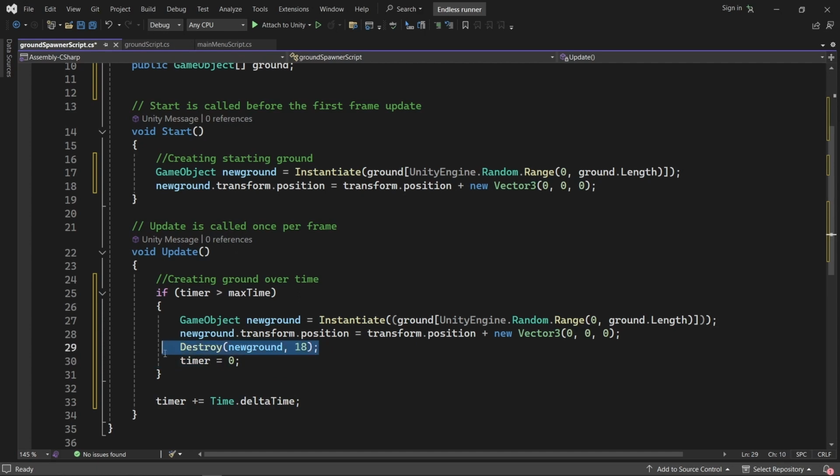Well, we don't want to have an infinite amount of objects in our game. It might lag the game or crash it if we create too many objects. Okay. So we need to destroy the object after some time. All right. We could also put this up here, but for now, I just want to keep it here. Okay. Other than that, we also want to set the timer back to 0, okay?